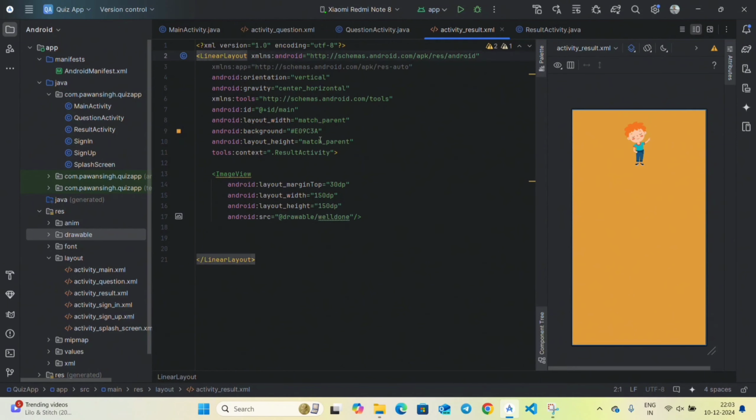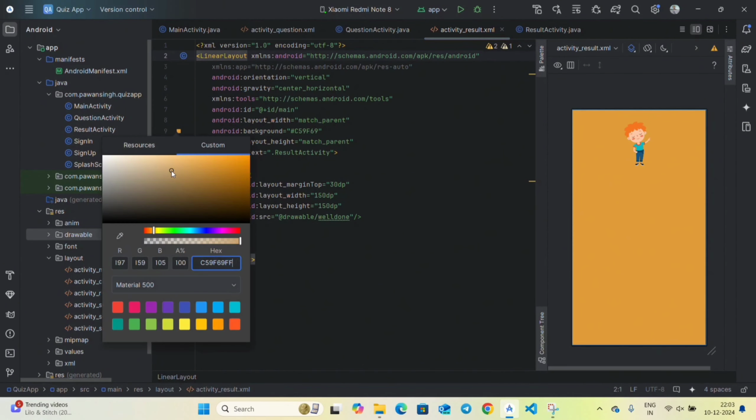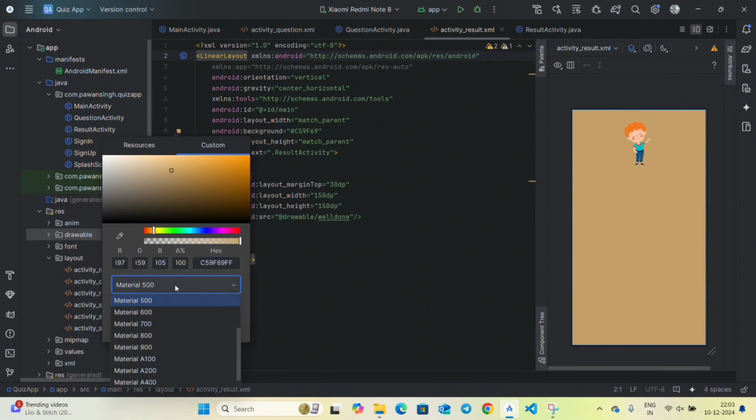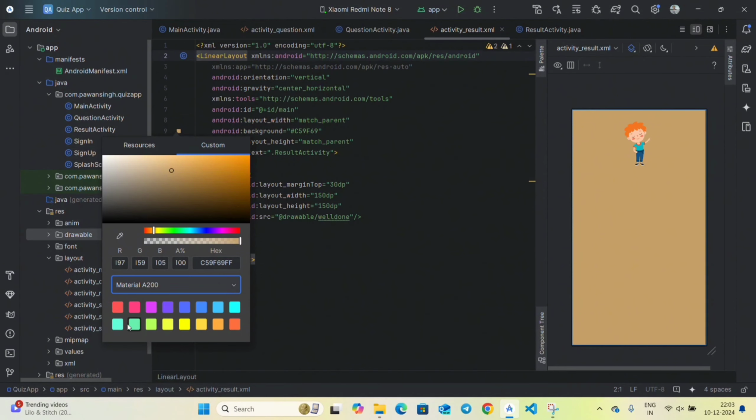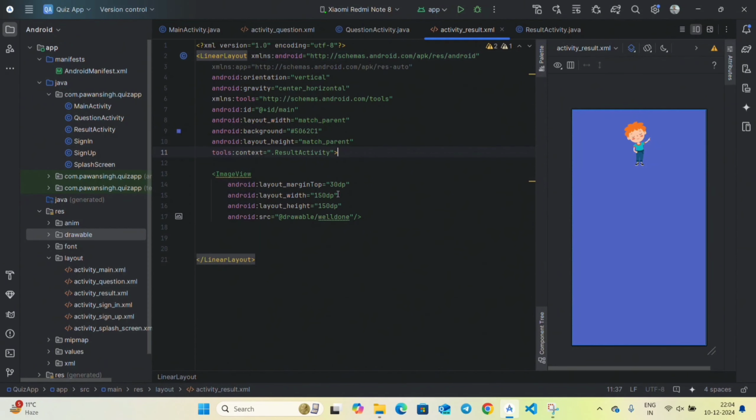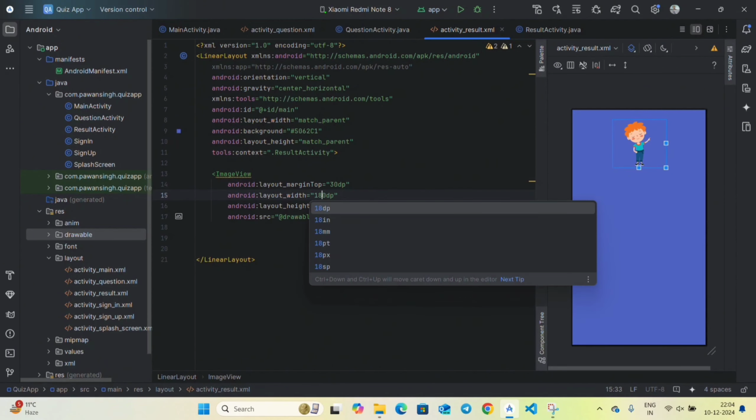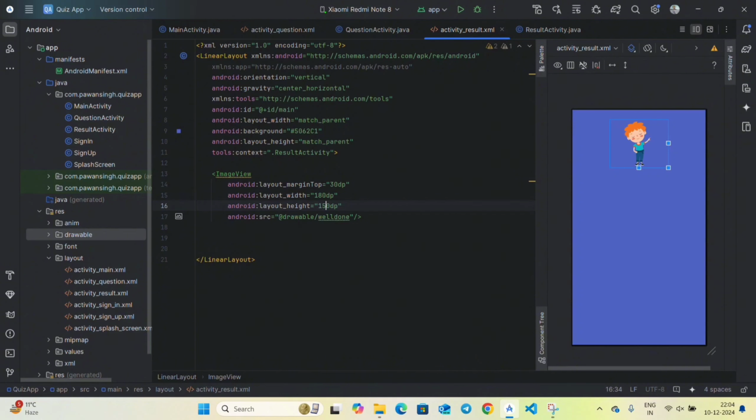Now close this image tag. Now the image is not visible, so let's change its background from material 500 to 600, 820. You can choose any color. I am selecting according to my own. So I like this color, so you can choose any color. And let's change its height and width to 180 dp.